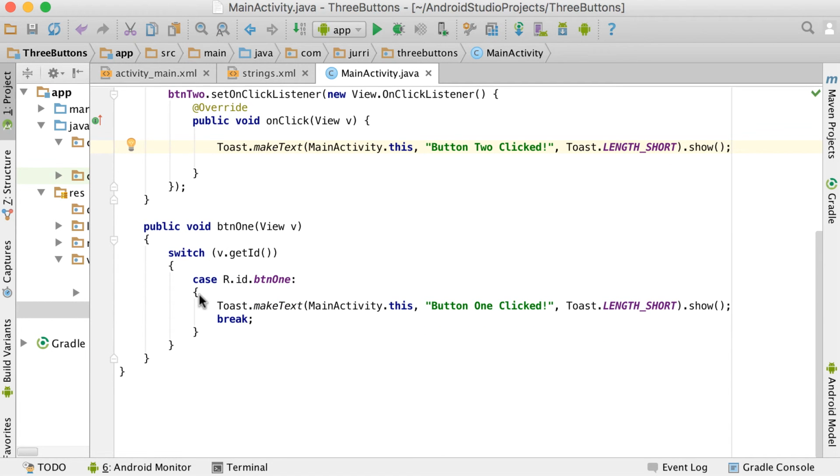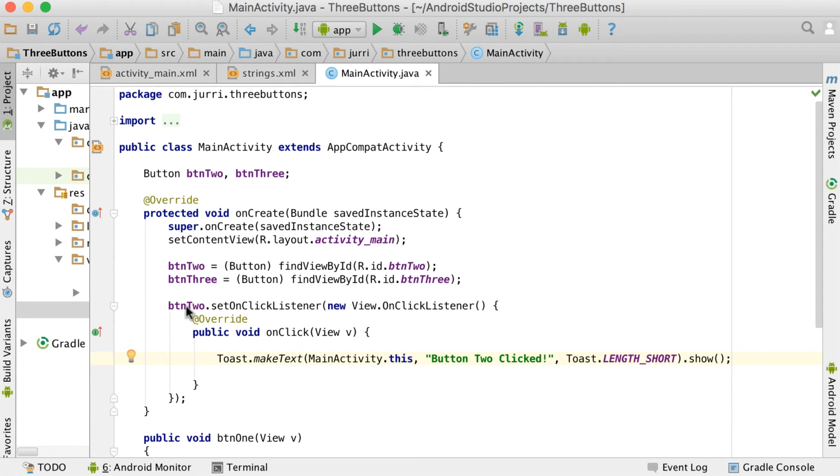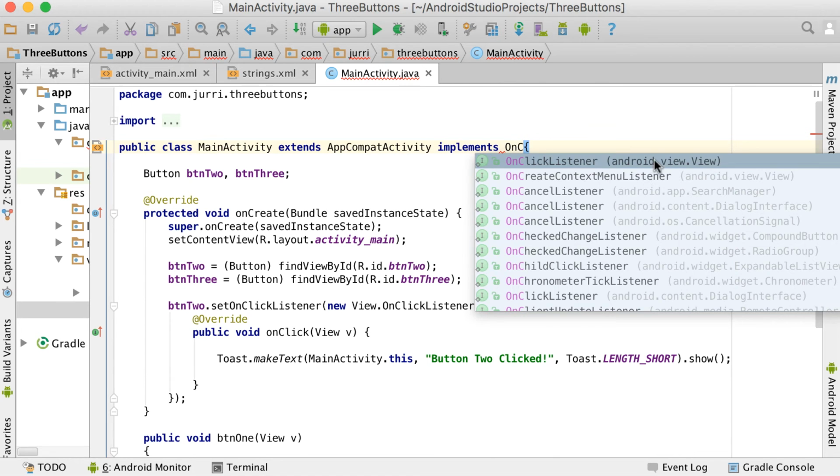Okay, so that's the second way of doing a button. The first way, just connecting it to a method. The second way, doing an inline on click listener. Okay, so that's the second part. The third way that you can do it is to have your class implement. You're going to say implements, and then you're going to implement this on click listener of type view.